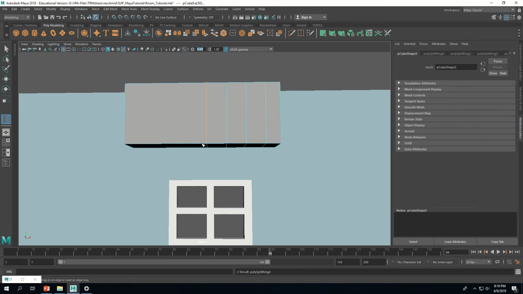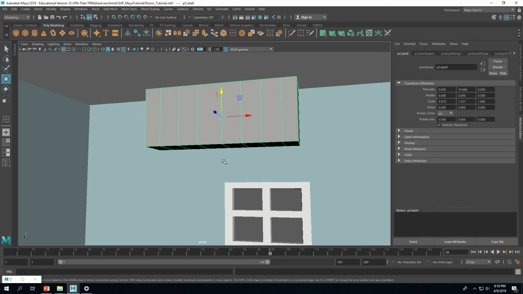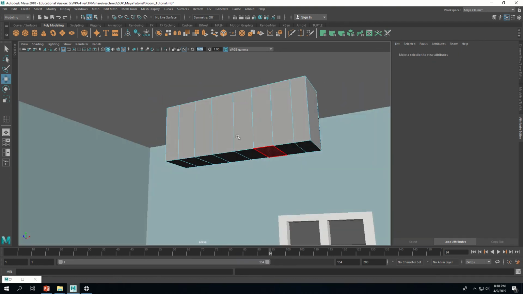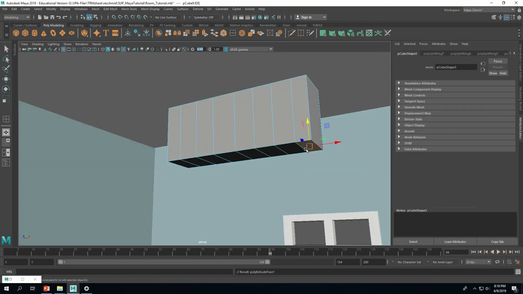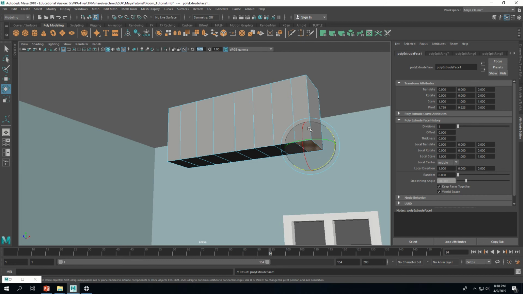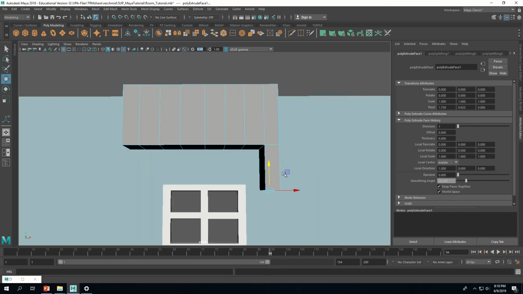Okay, so let's just start. Creating an object with a cube. The shortcut key for extruding is Control E, if you wanted to know that.